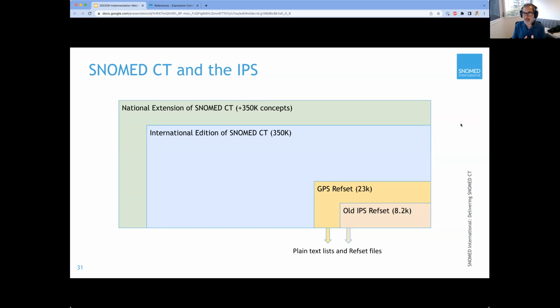You may be in a country that has a national extension of SNOMED CT, and has added content over the international edition. It's a large set of concepts. Then maybe you have a country that doesn't have a national extension. It's a member of SNOMED International, and you have access to the international edition as it's published every month.